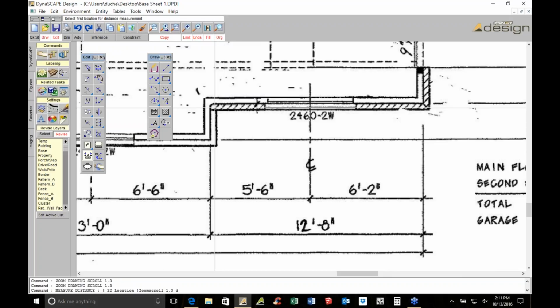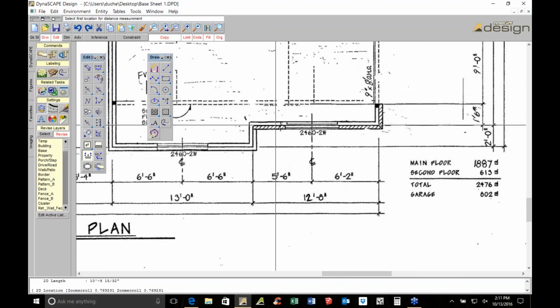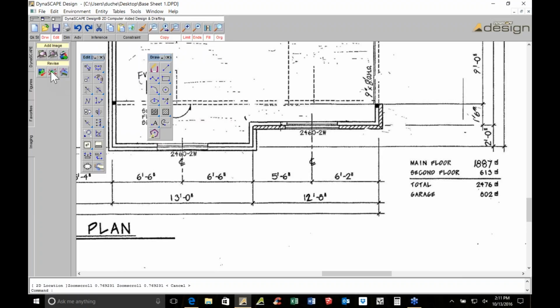If I were to measure this, this should be 12 feet 8. That is not 12 feet 8. That's 10 foot 9. So there's a tool for that in the imaging at the bottom. And this is my house footprint drawing. And I'm going to apply a dimension.